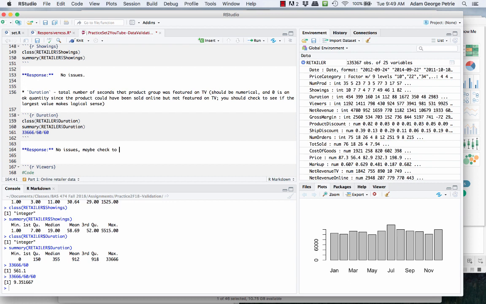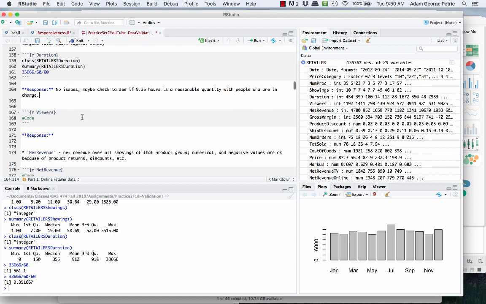Maybe check to see, sorry, that's my dog snorting. Maybe check to see if 9.35 hours is a reasonable quantity with people who are in charge. So maybe some follow-up, but no immediate red flags there.